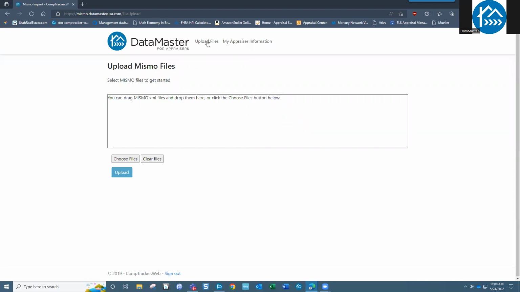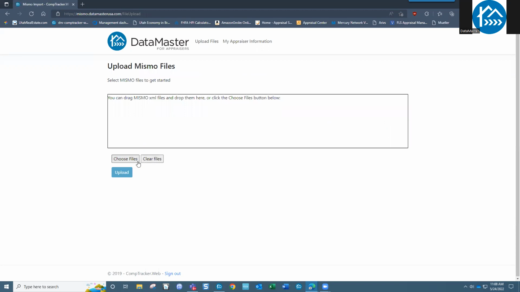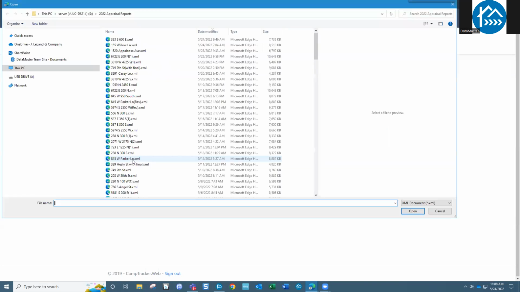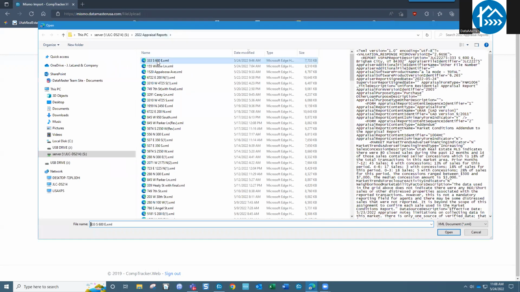We can upload files. Some of your information, your appraiser information, is there. And it's pretty simple. You just choose the MISMO files that you want to upload. If you haven't already told us where those files are saved, we're going to ask you, and then the next time we're going to remember where you saved those files so that you don't have to keep remembering yourself.